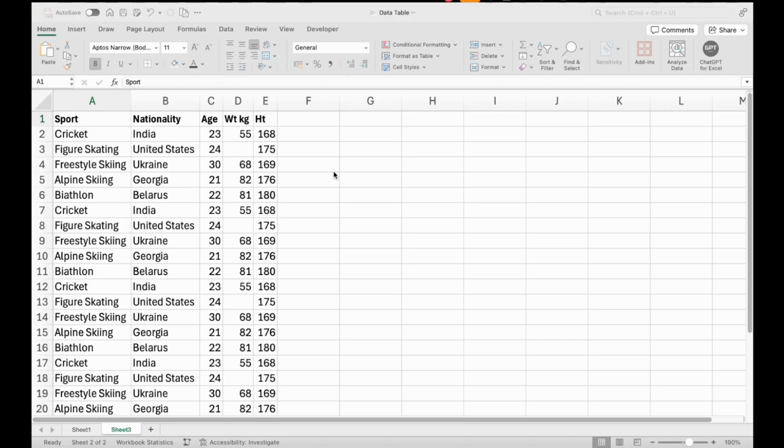Going to start with data tables. So right now I have some dummy data. So first thing is, what is a data table and what is the difference between a data table and a normal range? So the normal range you already know, it's just a combination of multiple cells or columns or rows, right? And it has a starting and the ending cell.